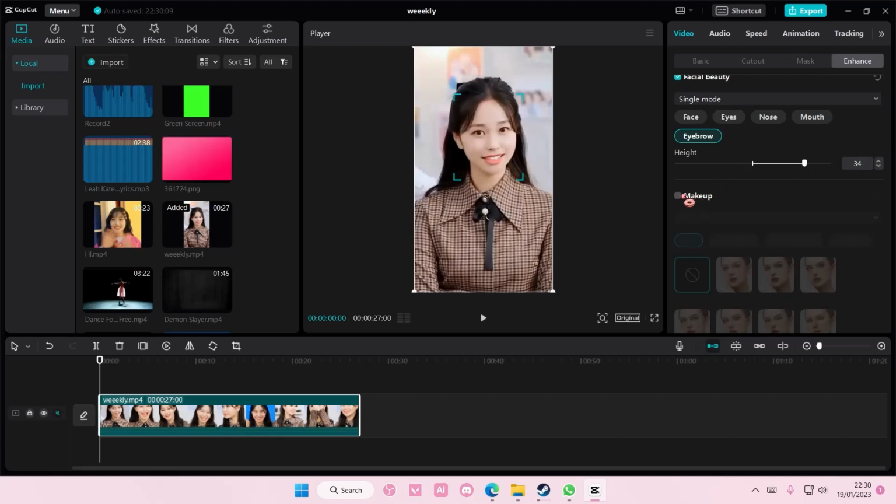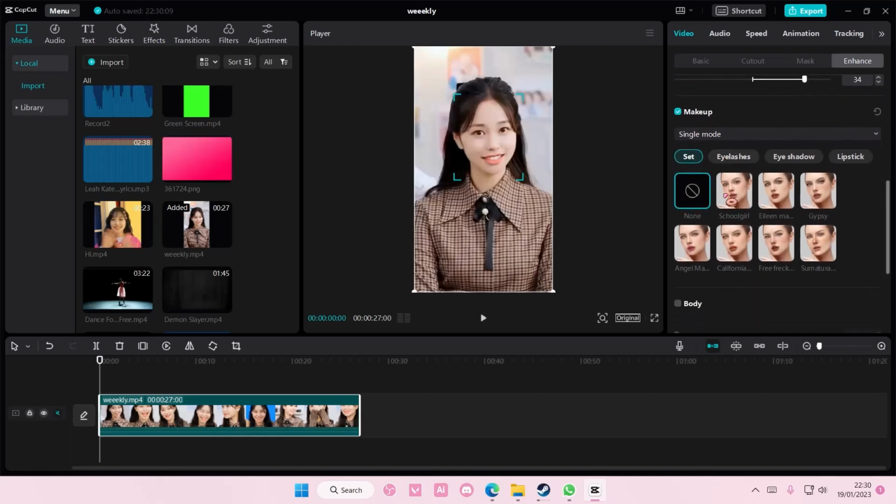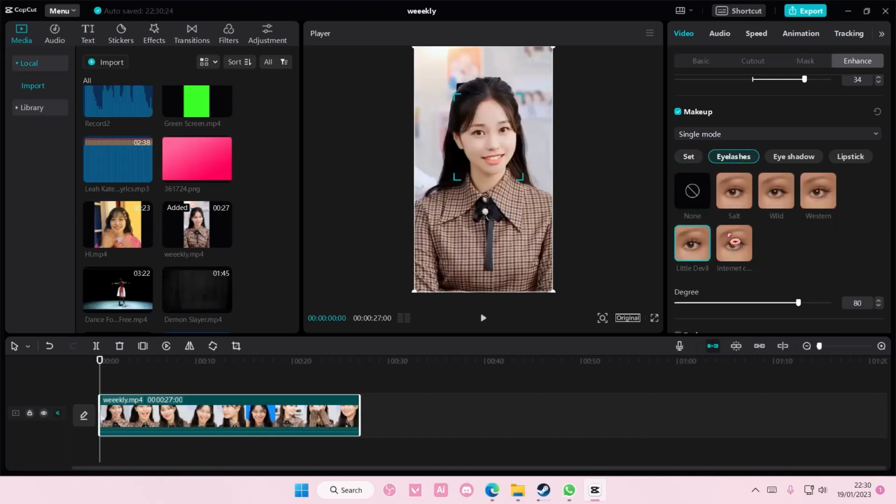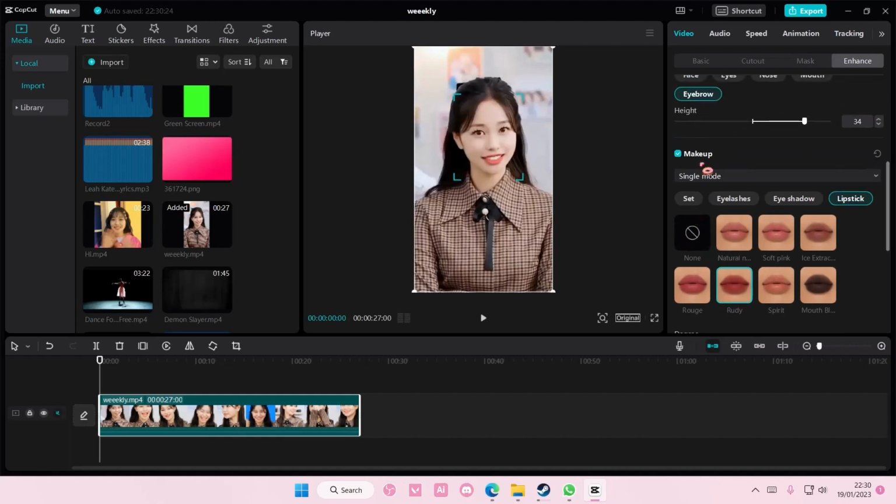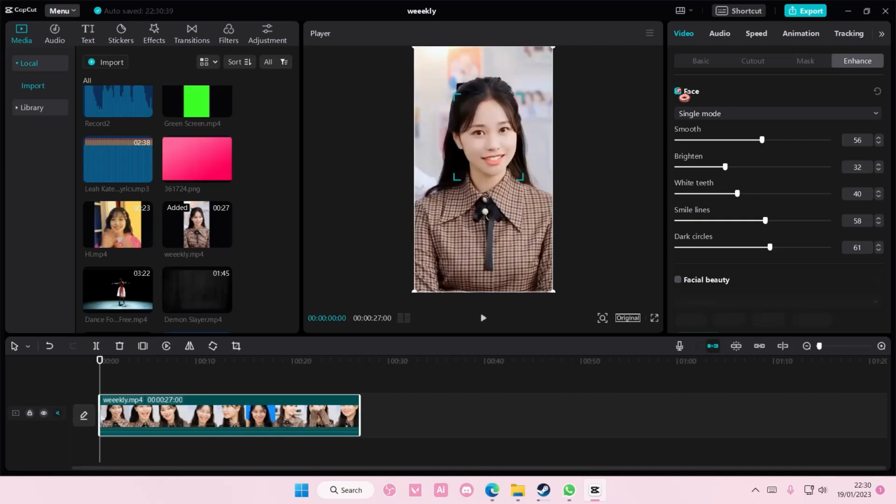There's also makeup here. You can add in a set of makeup. Wow, she does not look like her beautiful self. There's eyelashes if you want just eyelashes. There's also eyeshadow and lipstick. You can also adjust it here, by the way, and also the opacity of the lipstick. But yeah, I'm just going to remove those.